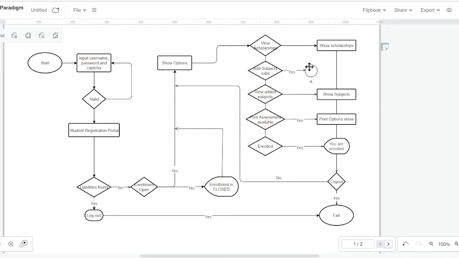So if any of these does not satisfy you, or if you're finished with all of this, you can choose to log out. And if you don't want to log out, then you will go back to viewing these things, until you do, then you will exit. So let's talk about adding subjects.